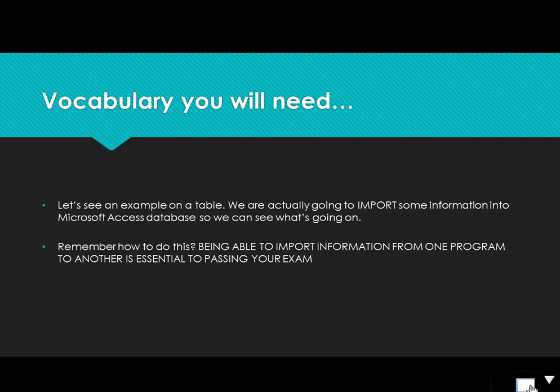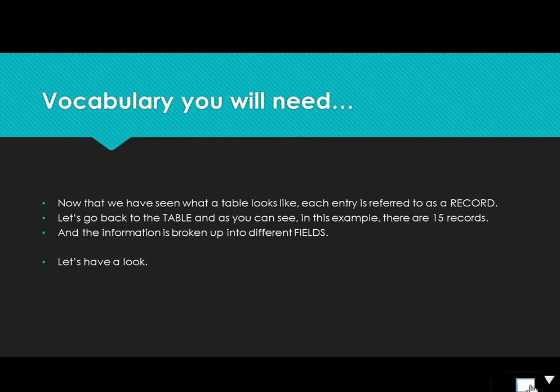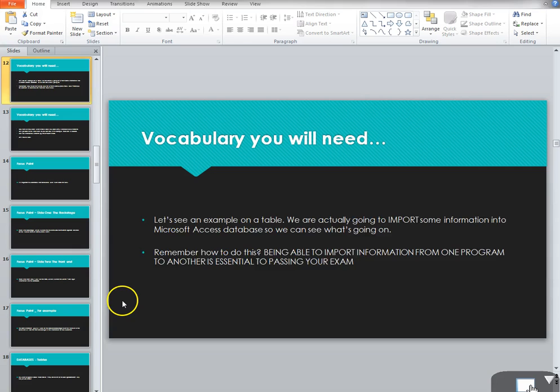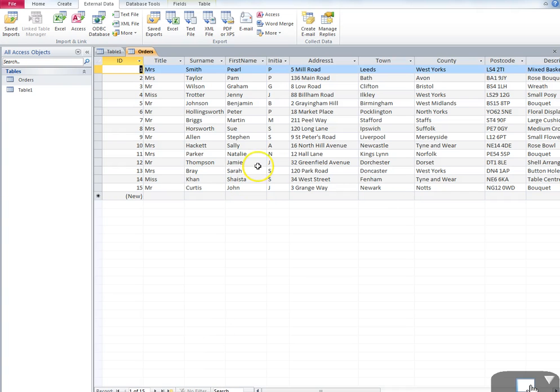And so the next thing we're going to talk about is that now that we know what a table looks like, each entry is referred to as a record. Let's go back to the table. As you can see in this example, there are 15 records. Let's go back into that. Here's our table.